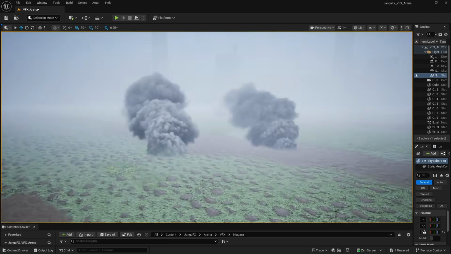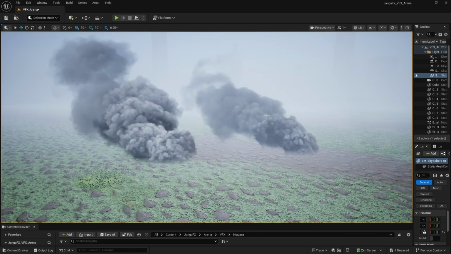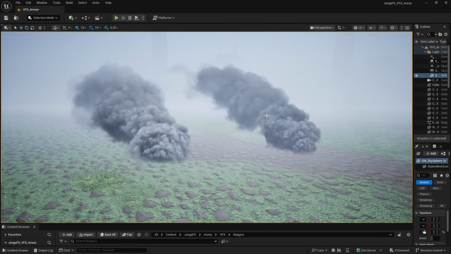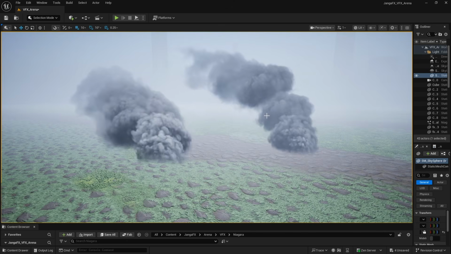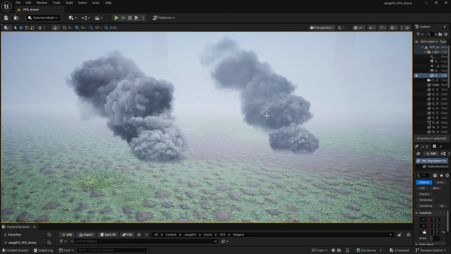So hopefully this helps you understand the workflow to get sprite sheets inside of Unreal. This goes over the Niagara stuff and how to make some smoke plumes. And this also works for things like explosions and fire and so on. It's just adding stuff to a sprite.